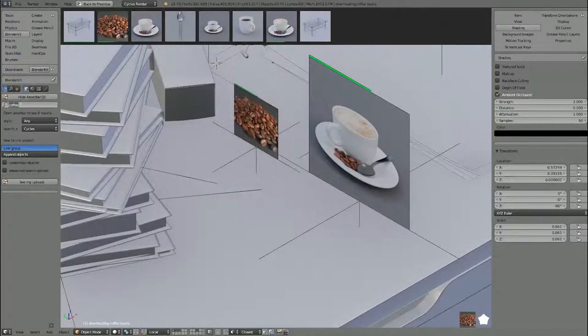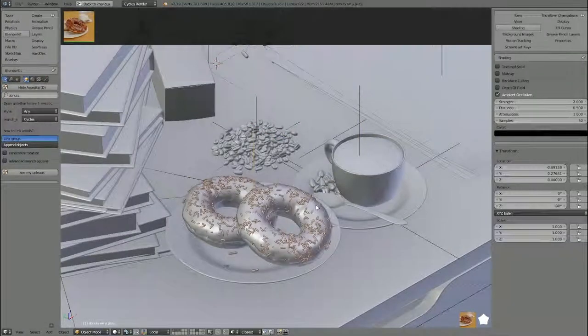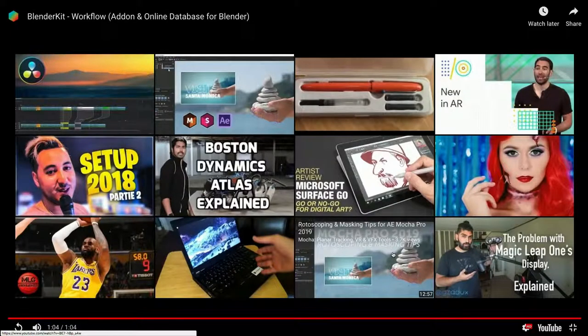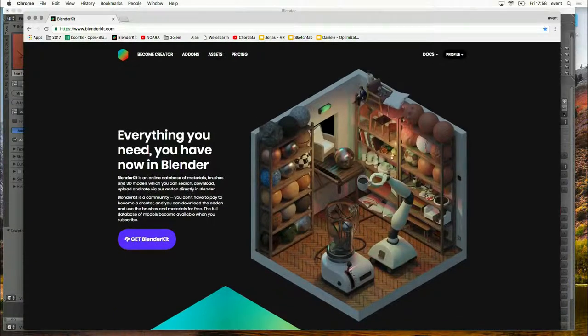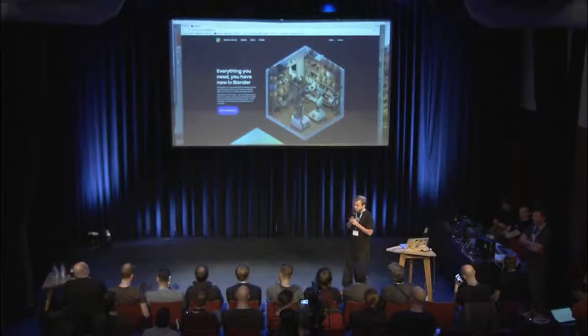Maybe you've seen a tutorial for donuts someday in the past. Now you can do it a bit faster. Now I would like to tell you more about how accessible it will be, because we want to provide as much as we can for free. You can download the add-on and use it. We want to have the material database and brush database and possibly also other types of assets free for everybody, forever, let's hope. And for the models, there is a subscription-based model that we developed. We believe it's quite new.